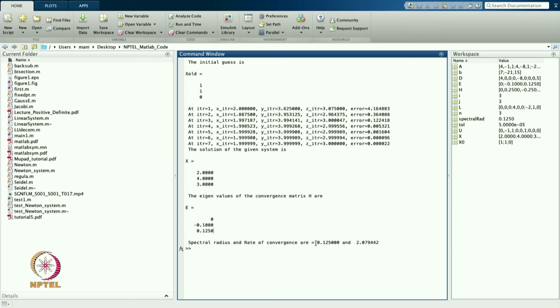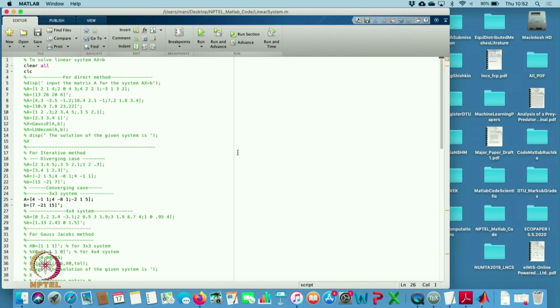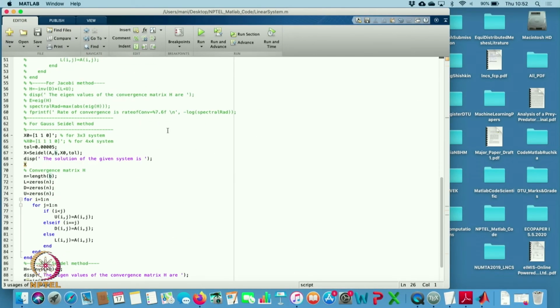So, using this spectral radius, that is my spectral radius, and you can see that the rate of convergence is very high, that is 2. So, with the help of this Gauss Seidel method, I am able to find the solution in 7 iterations only. Now, from here you can see what will happen if I change the initial approximation.